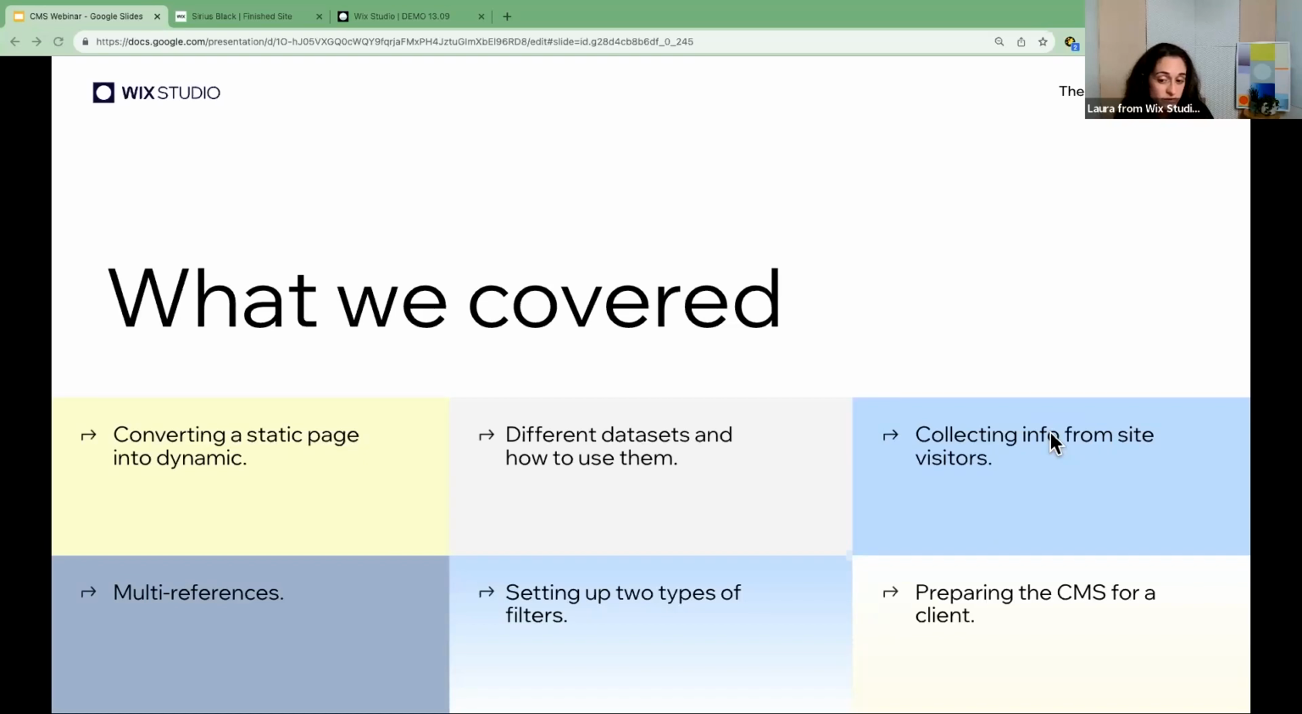And you can also use site visitor filters, of course, which are the drop downs that we talked about, where you can filter out information based on what the site visitor is looking for. And after we reviewed all of that, we went over how we prepare the CMS for clients.